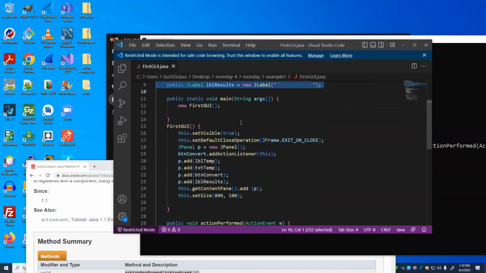All right, let's see what the constructor of first GUI does. So the constructor is going to put everything in place so that we can display our window. First of all, we make the frame visible. We exit the program when we close out of here. We then create a panel.